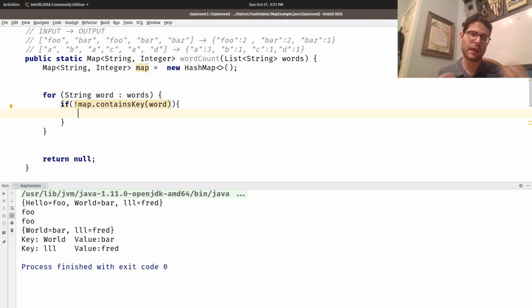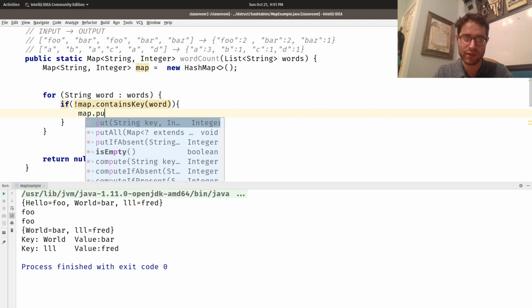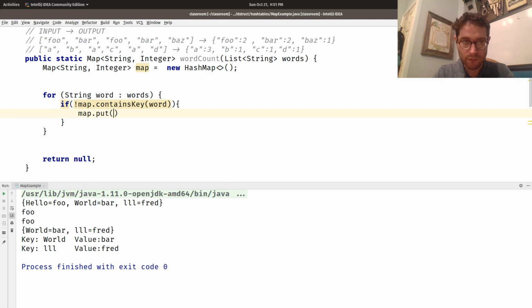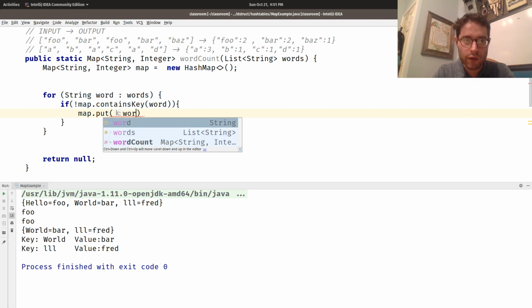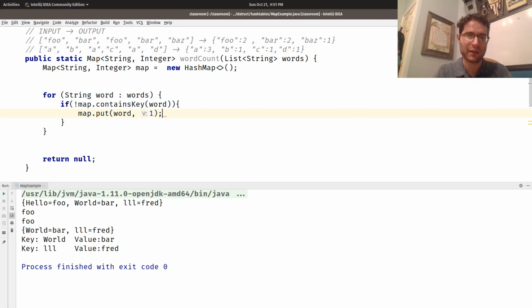well, now I've seen it. How many times have I seen it? Well, it doesn't have it in there yet, so this is the first time I've seen the word. So I've seen the word exactly once. So we'll say map.put word, 1, because I've seen it once. So if I've not seen the word before, if the map does not contain the word, I put the word in my map, and I say I've seen it once.